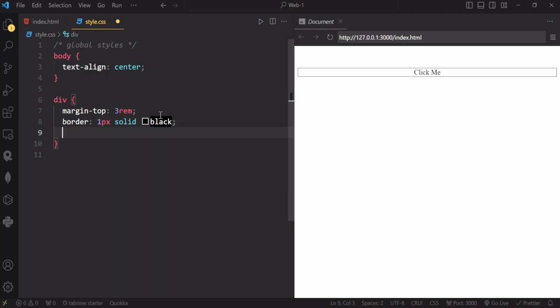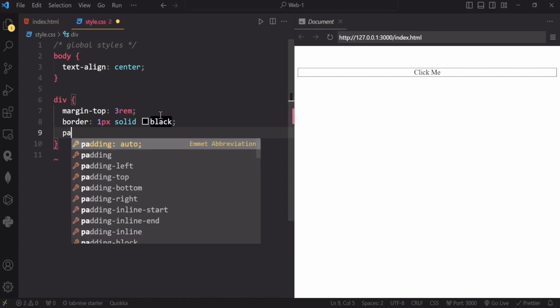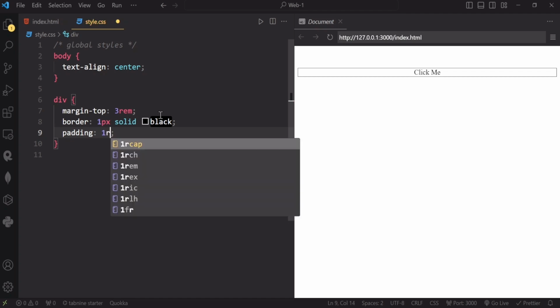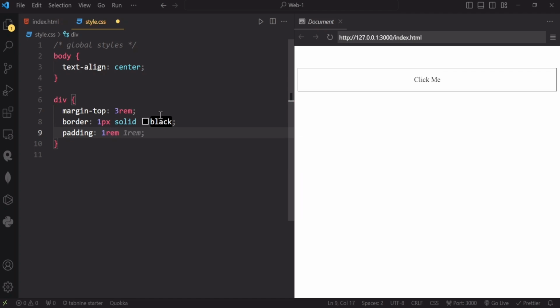And now I want to apply some top and bottom padding in this div. So we can use the padding property, and then I am setting the top and bottom value to 1rem, and for left and right I am setting it to 0. And now you can see on our web page we have this padding of 1rem at top and bottom.